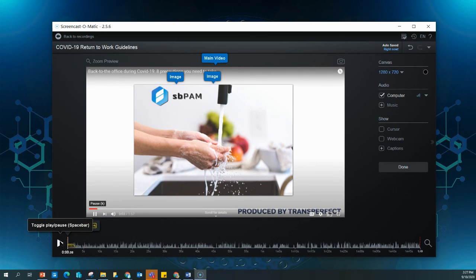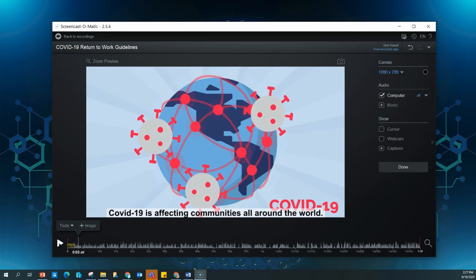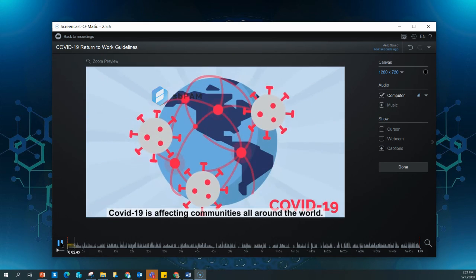So now if I hit play, I can see when those images fade out. So this hand washing image, I can click. COVID-19 is affecting communities all around. And so you notice my logo disappears slightly after the image disappears and goes into the video. COVID-19 is affecting communities all around the world. And it just kind of fades out.